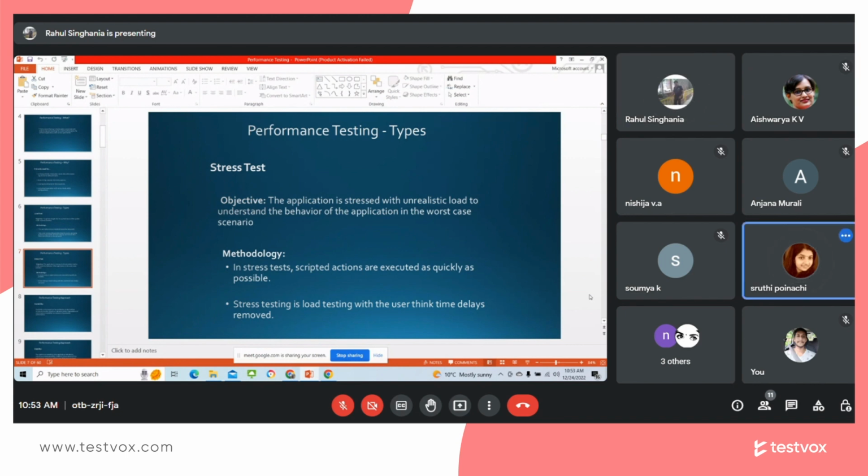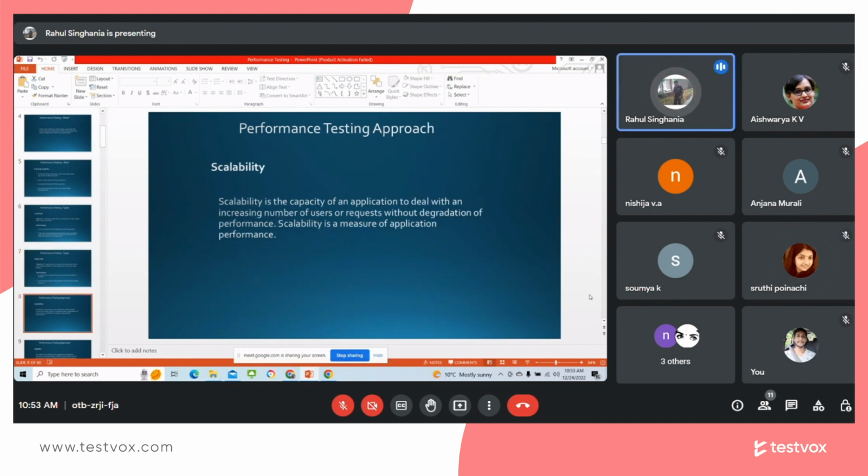Okay, so now we proceed further. Next thing, performance testing approach. There are two types of approach. One is scalability and another one is stability.